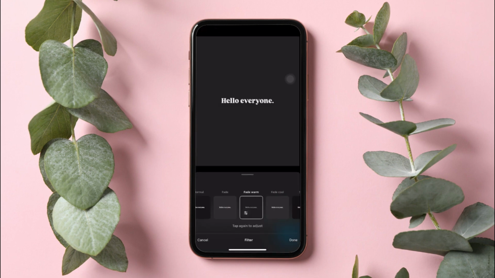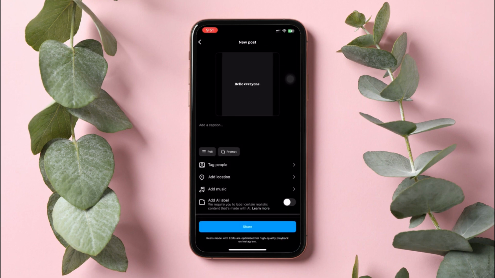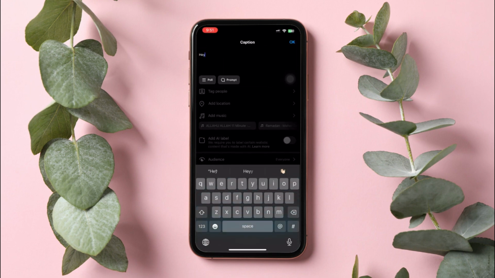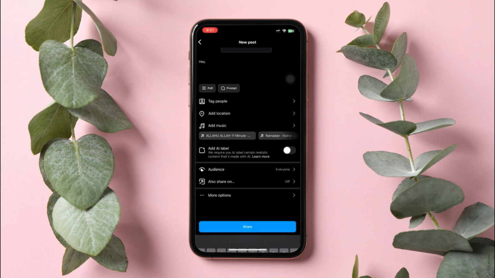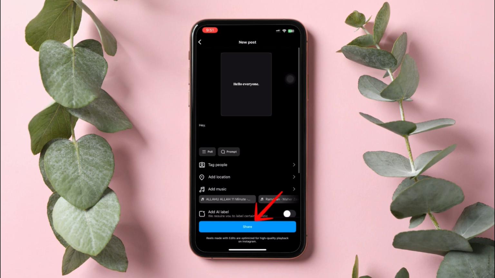Once you have made any necessary adjustments, tap Next again. You can now add a caption if you want to provide more context or engage with your audience. After entering your caption, tap Share to publish the post on your Instagram feed. Your text-based post is now live and visible to your followers. That is how you create an Instagram post with text.